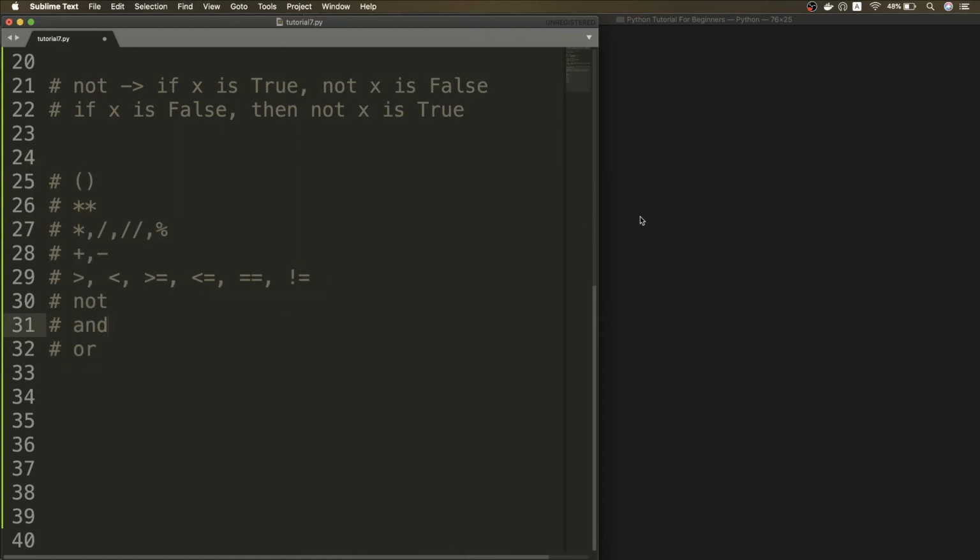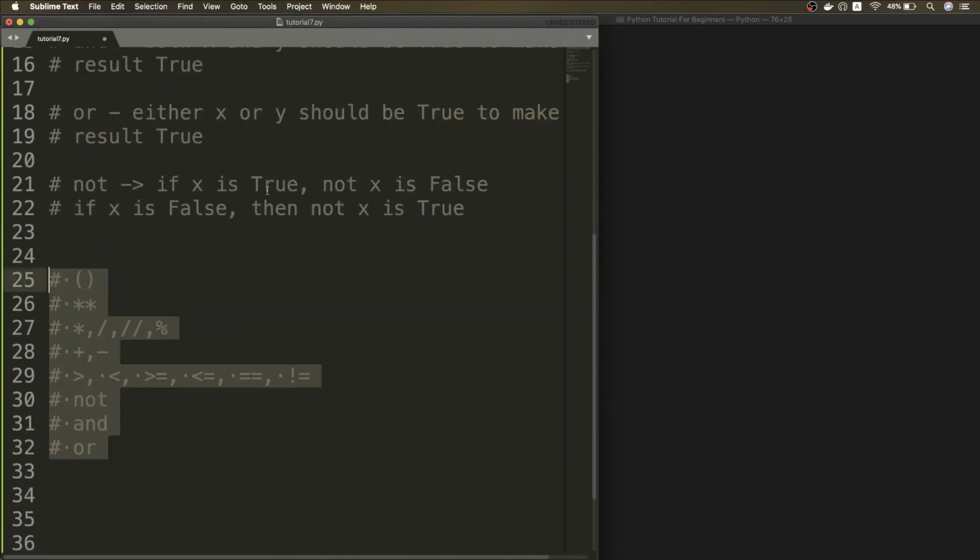So I think that should be the end of the video. In this video we don't have any exercise because the only important thing is the operators and their operator precedence.